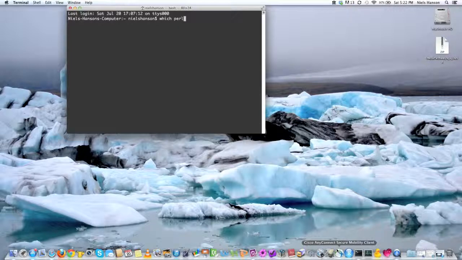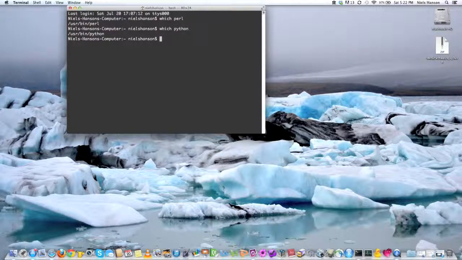For instance, if I wanted to know if my computer has Perl, I say which Perl, and then hit enter, and it will tell me that the executable for my version of Perl is in /usr/bin/perl. And I can do the same for Python, /usr/bin/python, and finally which GCC. And this time it's in a little bit different place: it's /Developer/usr/bin/gcc. But if you can do that, you definitely have them, and you're definitely ready to go.